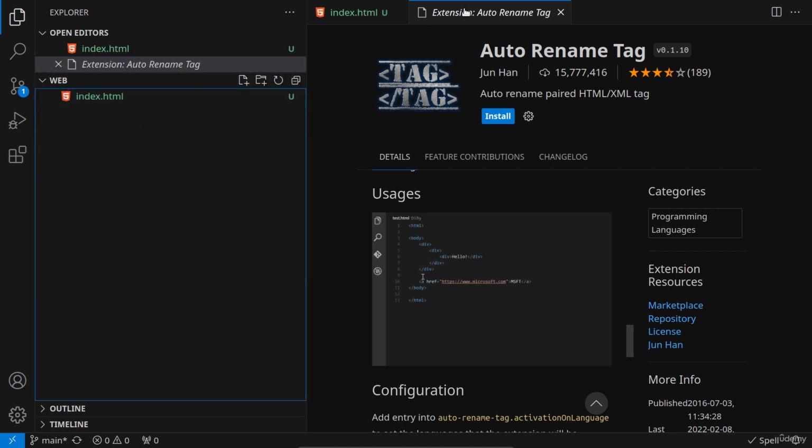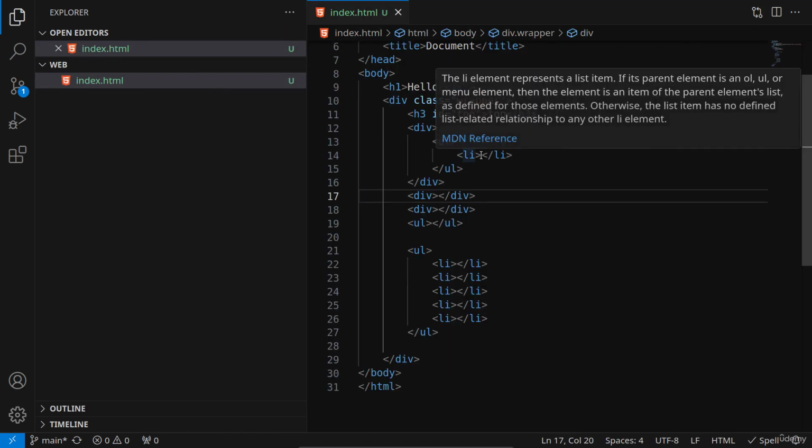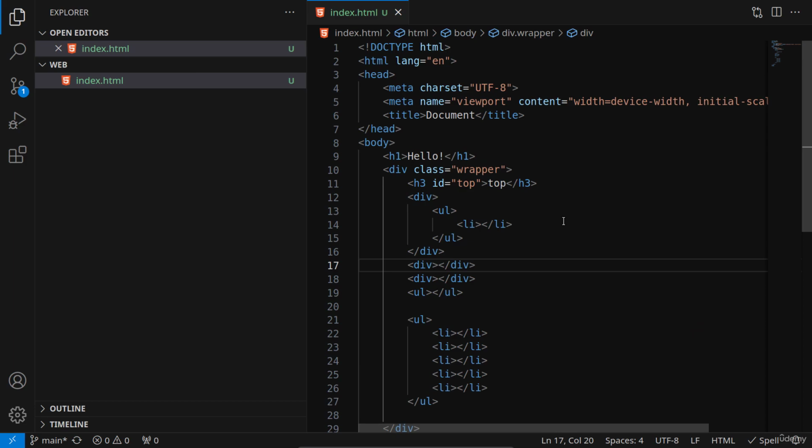Let's move on into the next lecture and talk about CSS support for VS Code.